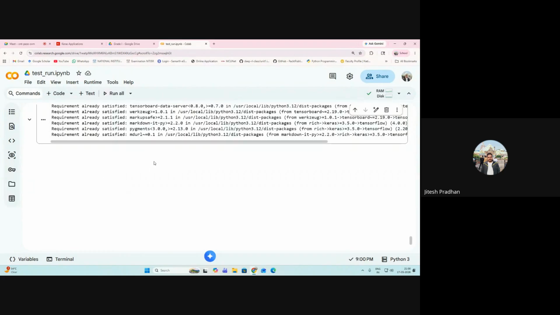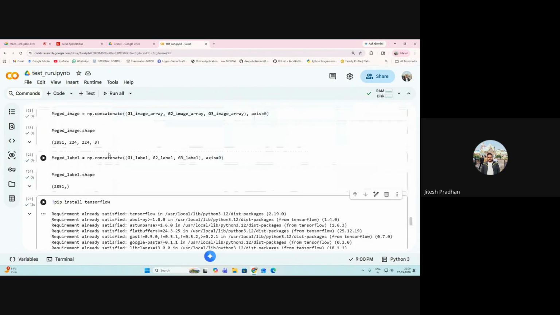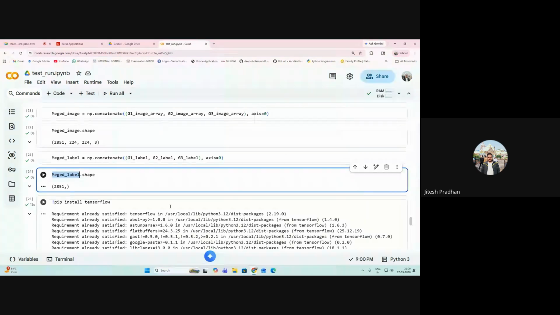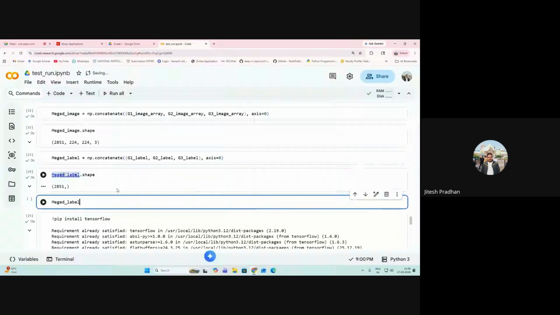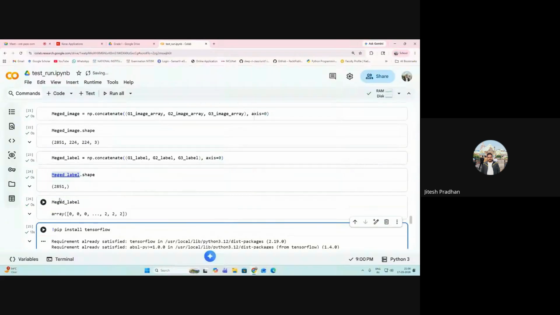Before dividing it, we need to do one more thing. These labels are just an array representation. If you print this, look here, it will be just 0, 1 and 2 values. For grade 1 it is 0, for grade 2 it is 1, and for grade 3 it is 2. It has been aligned like this.